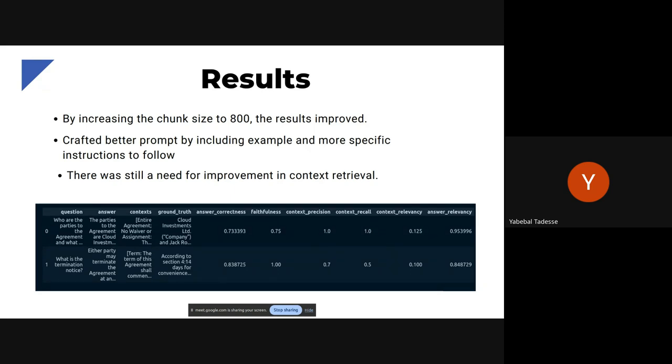So because the answer correctness hasn't improved as much from here to Cohere, right?